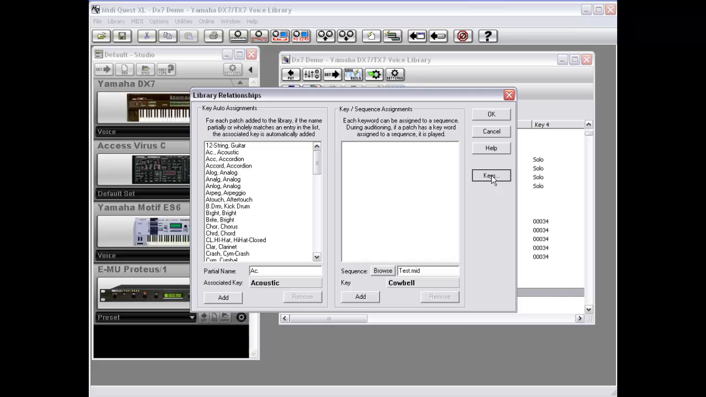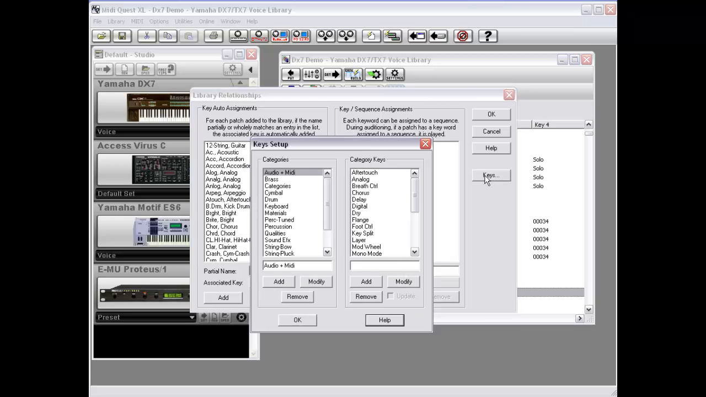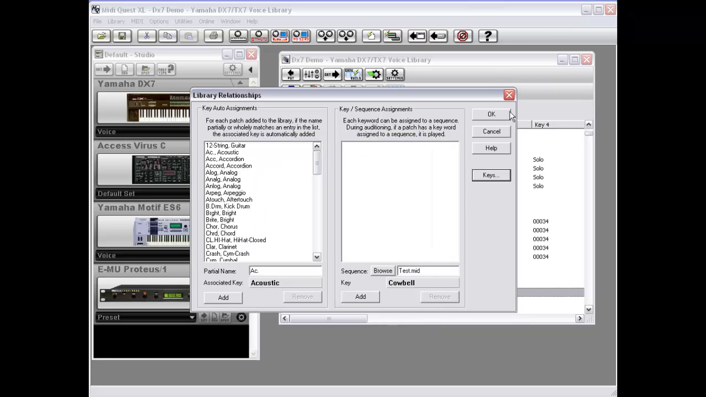And if you want to enhance your keys while you're working in this dialog, you can always just click the button. You'll get your keys set up dialog, and you can make whatever additions to the categories or keys that you want.